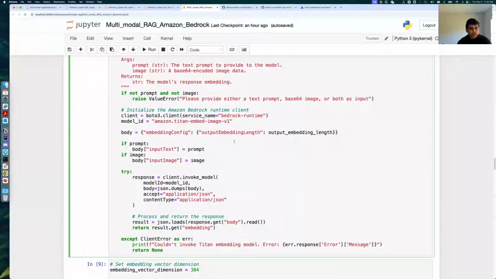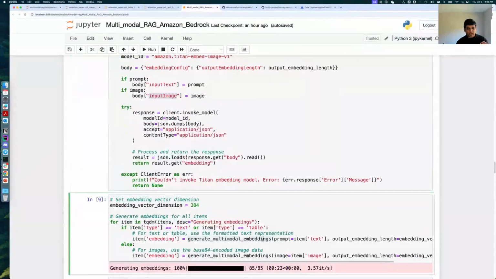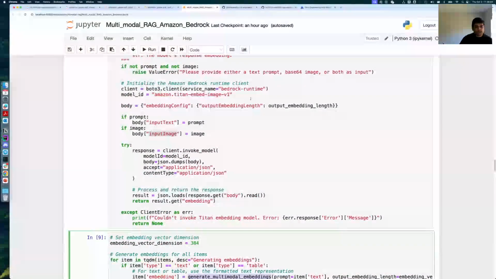And why do we need to have these two options? Because the way that this Amazon model works is it expects images as well as text, and there is a difference in the request API. If it is text, you have to give text as input, and if it is image, you have to give image as input, right? So that is the whole reason we created this wrapper function. Otherwise we would have called the Titan embedding models directly from here, right?